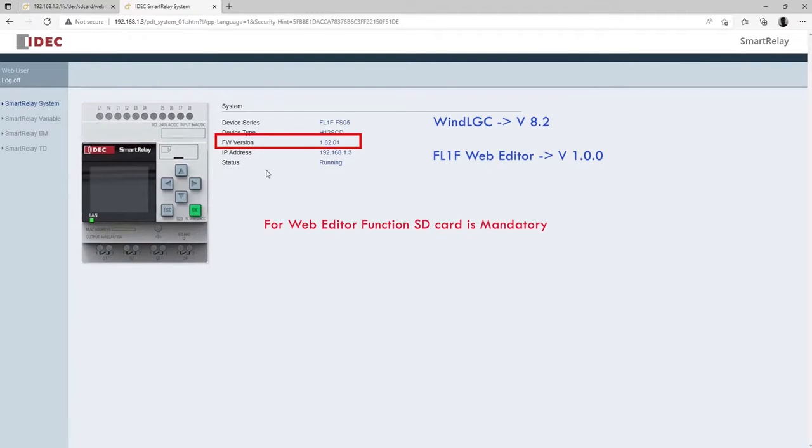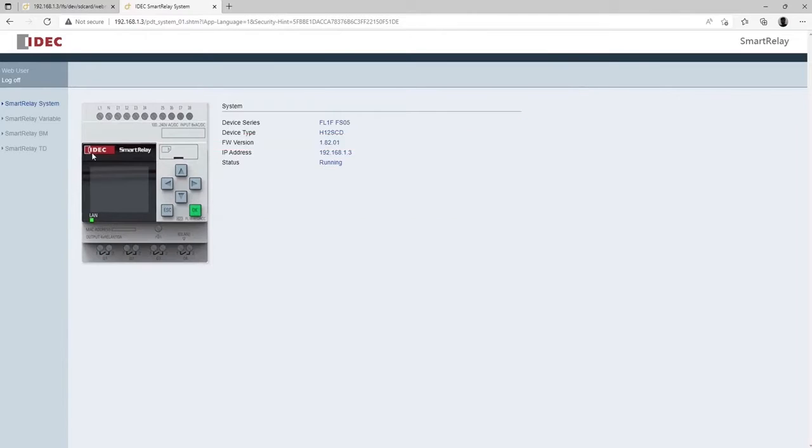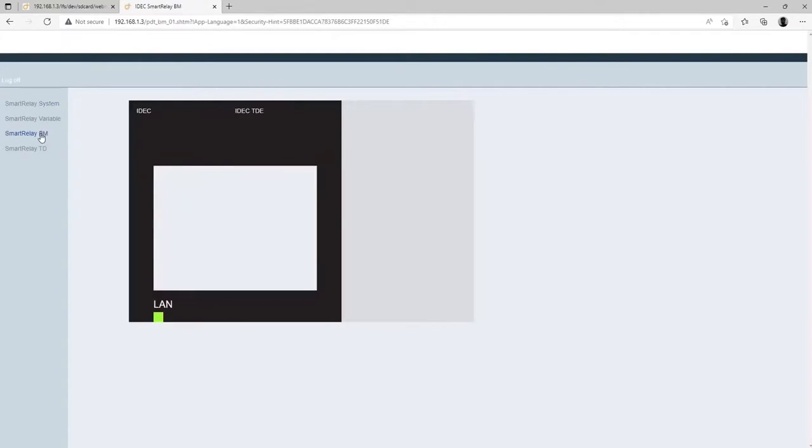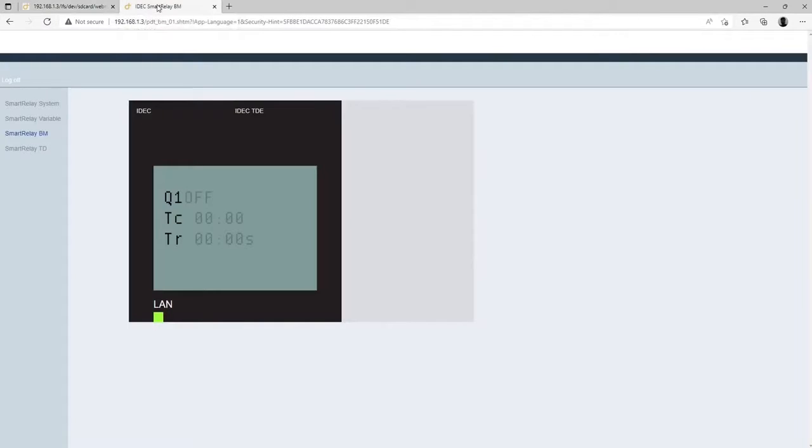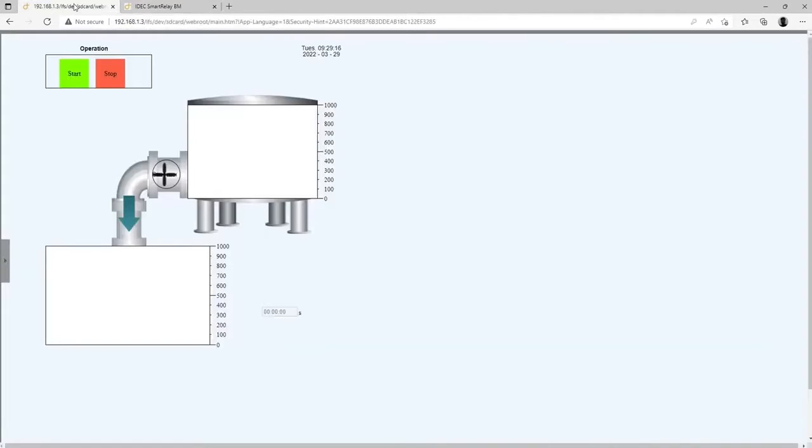In this web editor or web server functionality, there are two ways to show the values. One way is to display the screen, which is available on top of FL1F, that is built-in module, something like this. Or we can even showcase a design screen, which we can pre-design. So these are the end results. We'll try and look into how these screens are being made and how they can be viewed. So without any delay, we'll jump into the practicality of it.